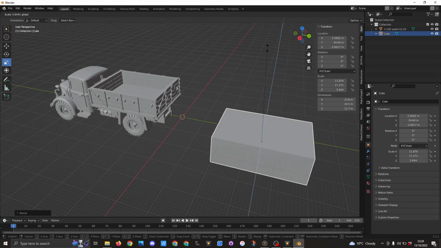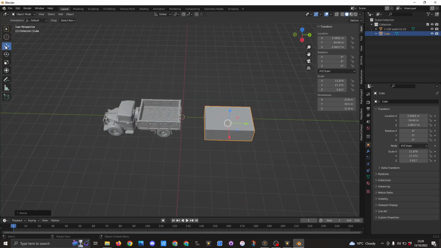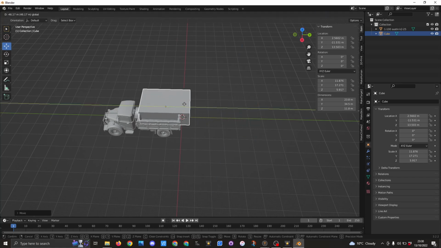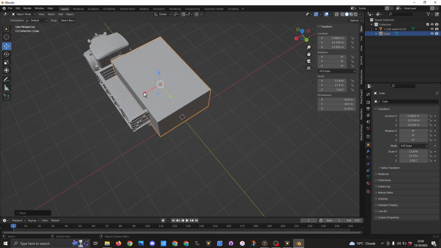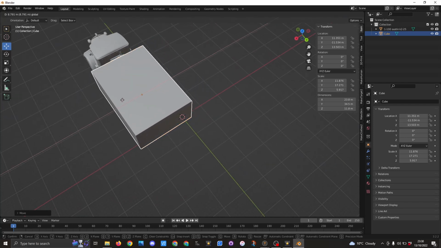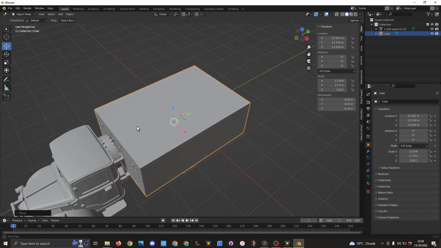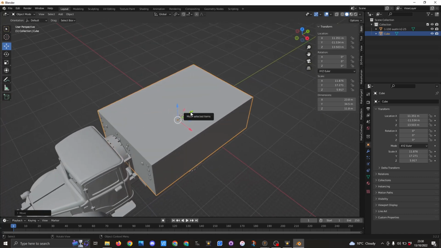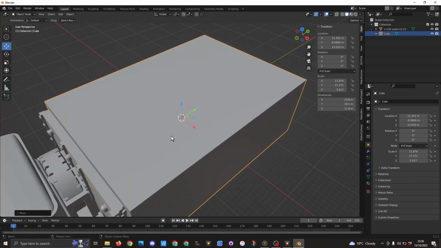So once I'm happy with the size of the cube, I will then use the move tool and reposition the cube where I want it to do the cutting. This can be a little bit fiddly and time consuming, but it makes it possible for you to take an STL truck, which was on Thingiverse, and modify it to make it slightly different.